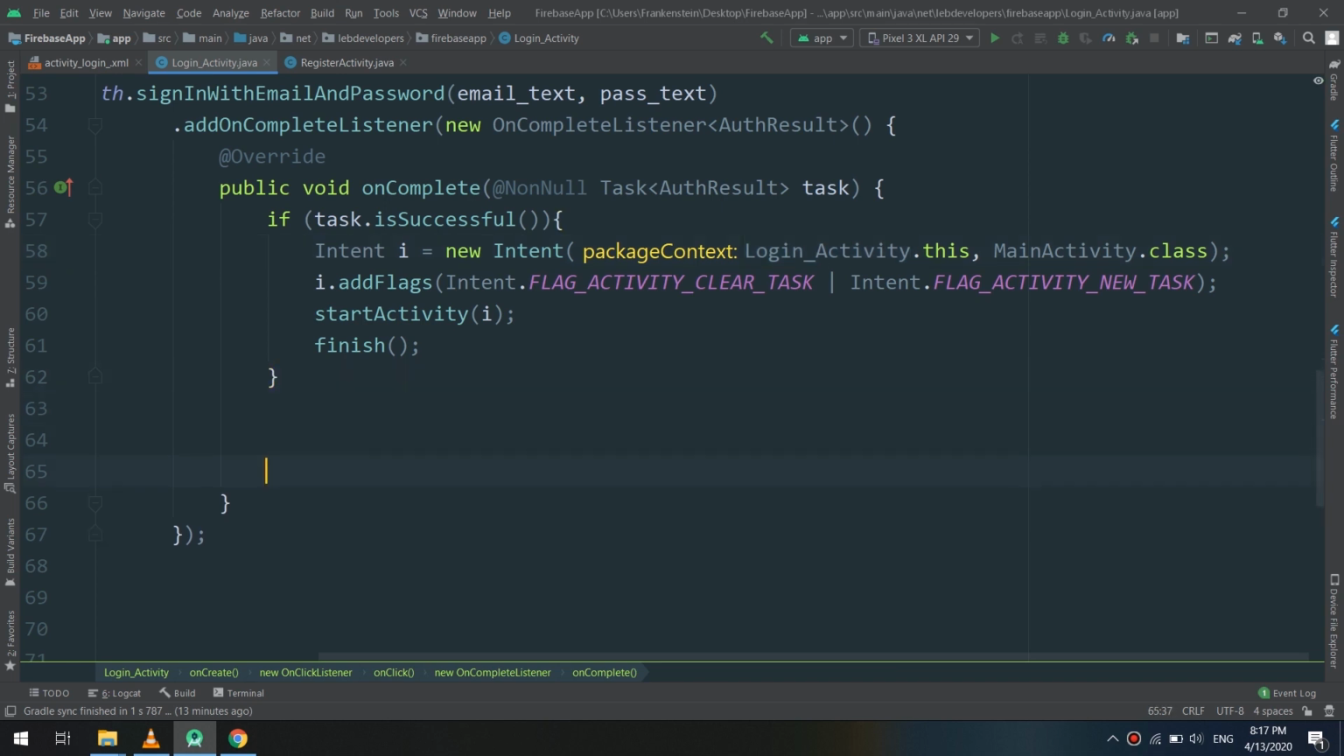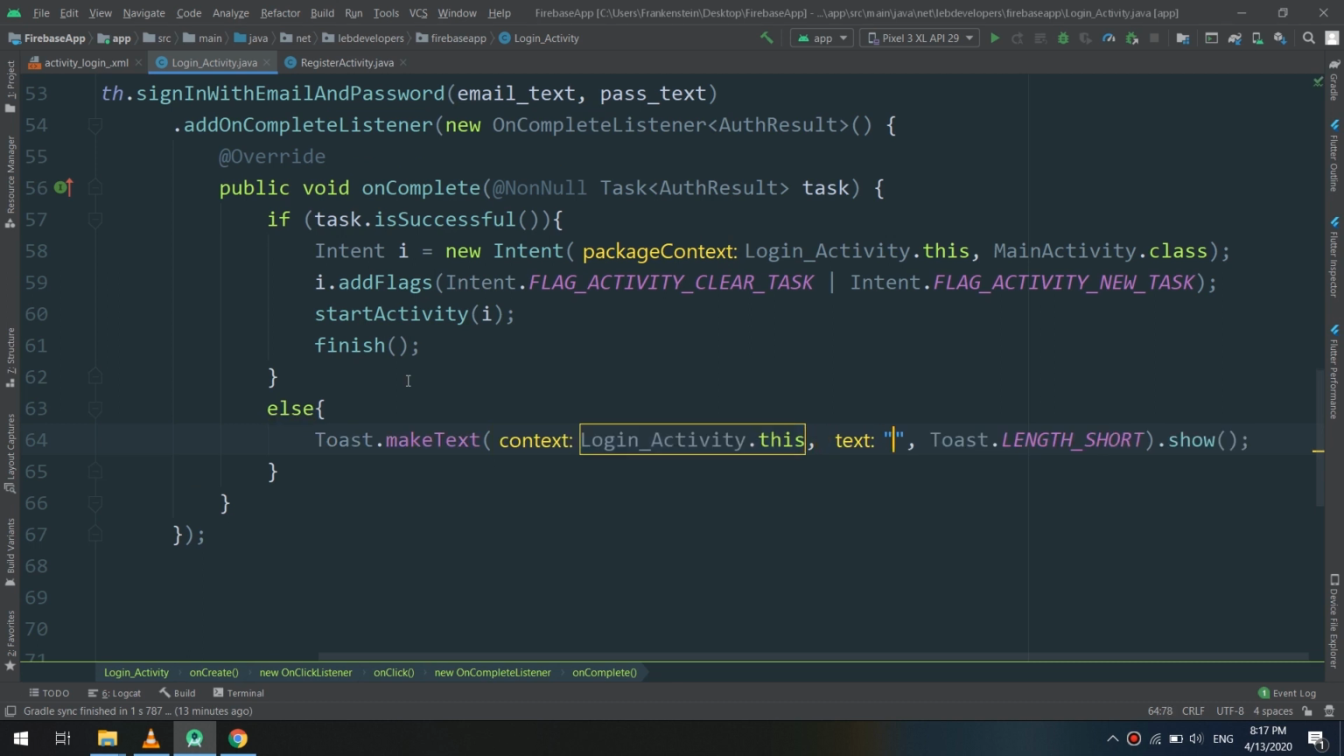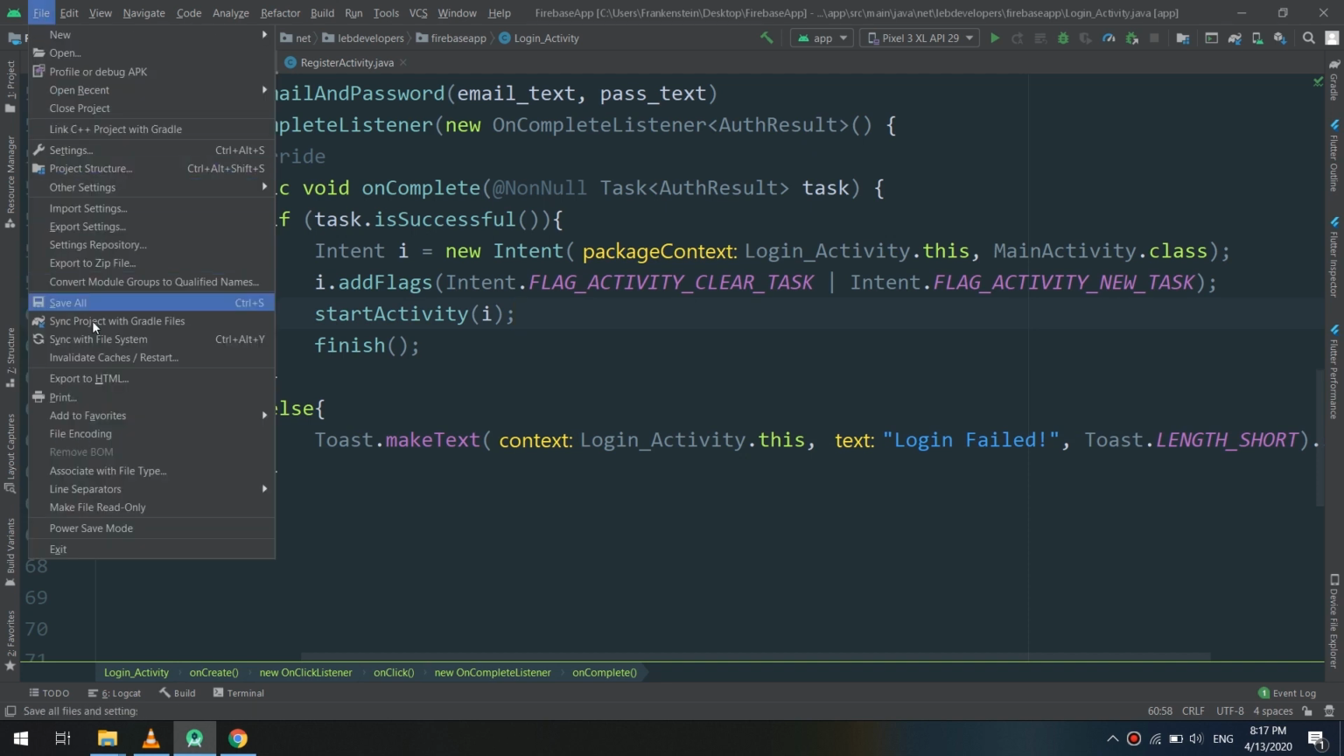Okay, login is found and everything is working fine. The user put his password and username correctly. Direct him to the main activity. Else, display a toast message telling him login has failed.